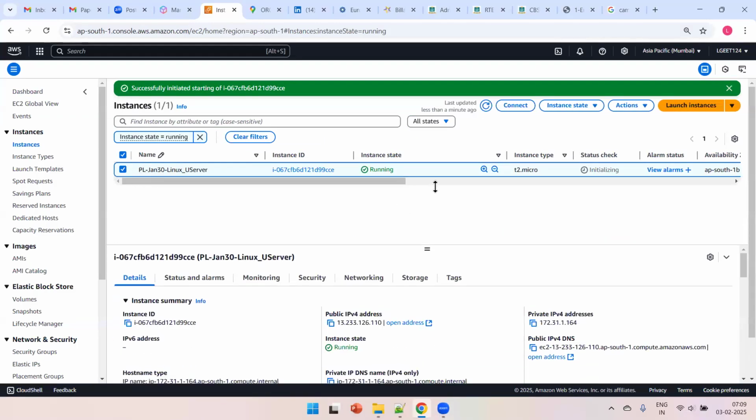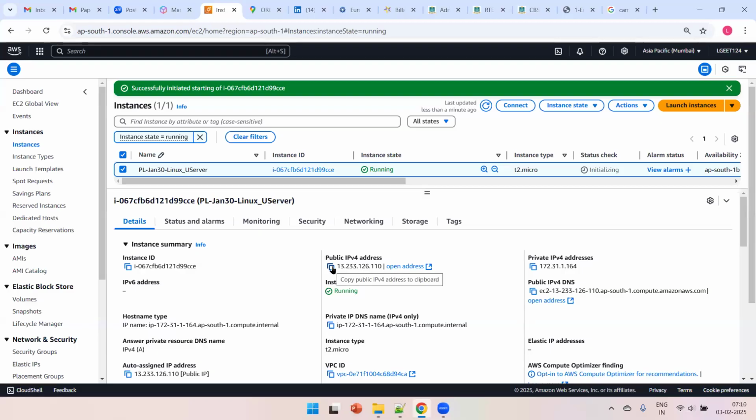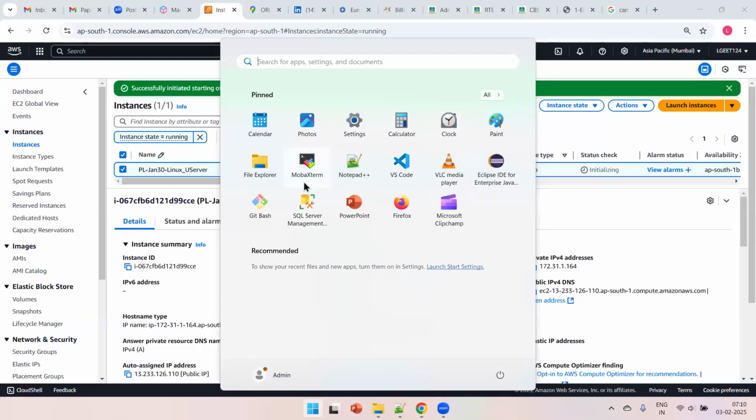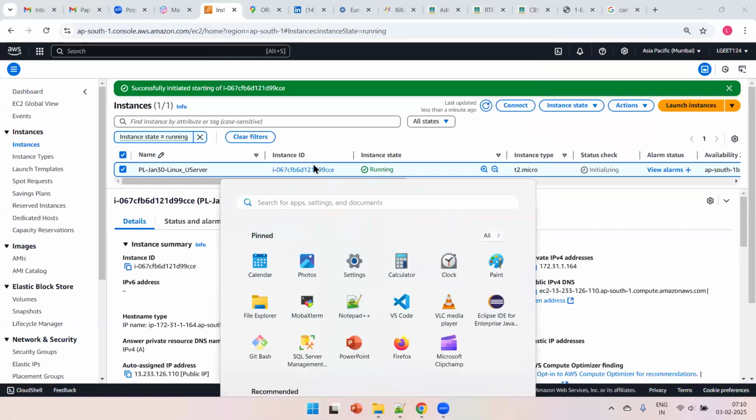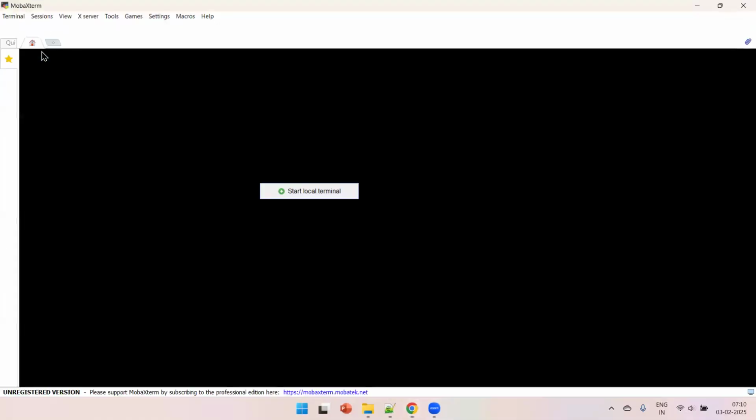Yeah. So now you can find a new public IP address assigned. Take this IP and, using MobaXterm, we are going to connect to this.